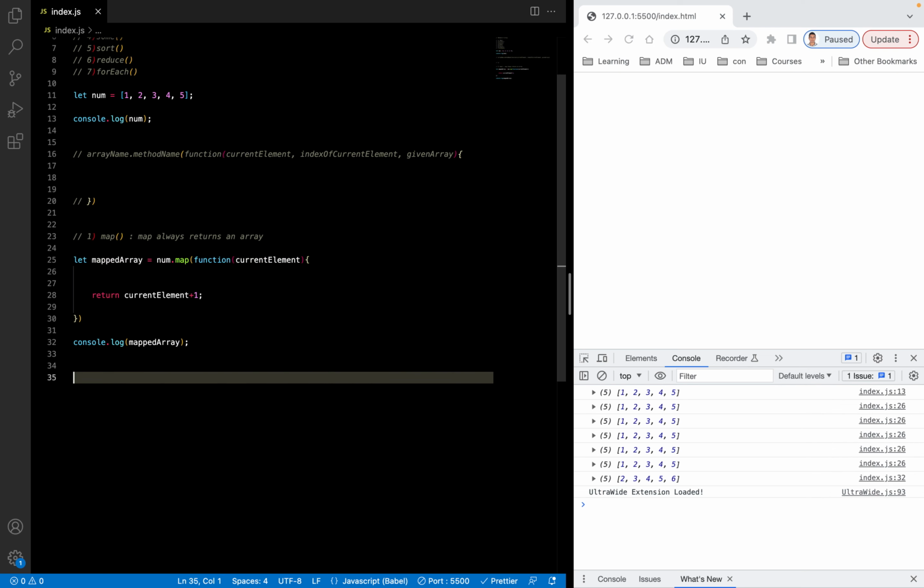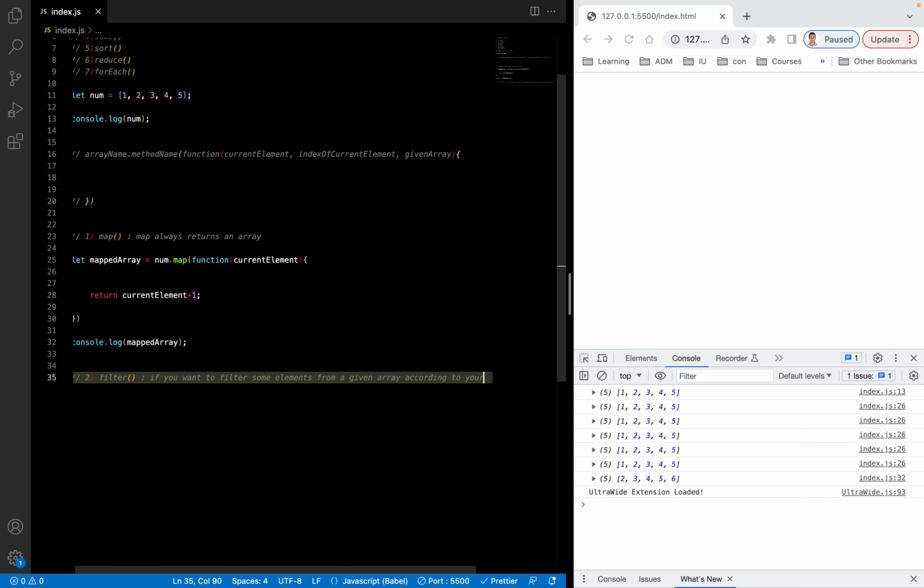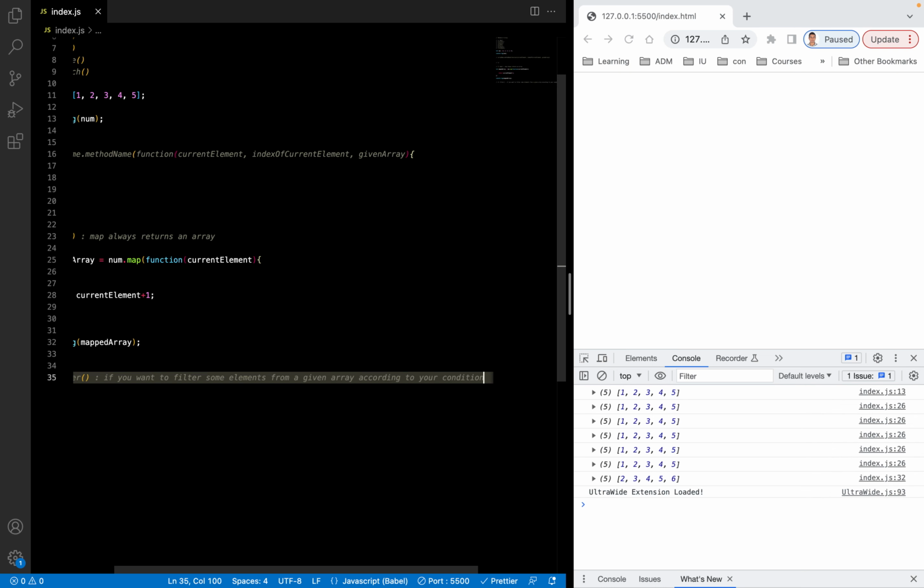So the second method we are going to learn is the filter method, right? Second method is the filter method. The name itself suggests: if you want to filter some elements from a given array according to your condition, whatever condition you provide, it will filter out the remaining elements.